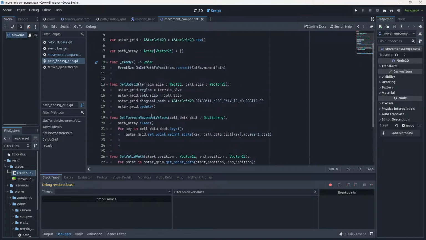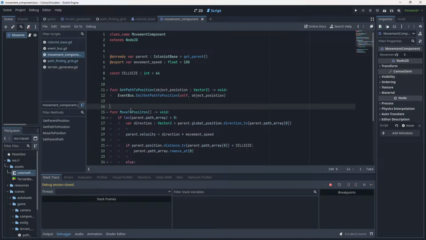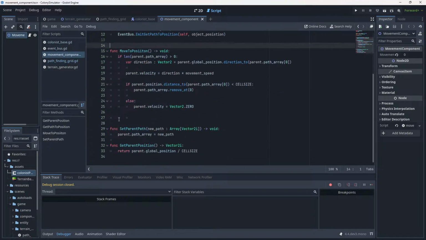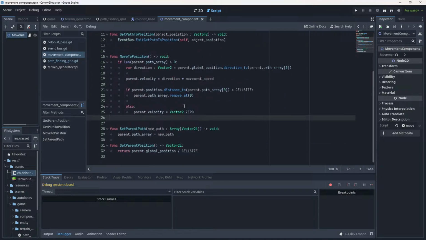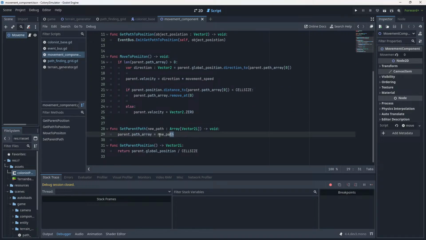Let's say the setup grid in my ace. Actually, no, that's probably a bad idea. Let's do the movement component here. So this is the movement component, right? This is what's handling my movement. Let's say for some unknown reason, the set parent path is not being set, right? That's a bad example. This is why it takes me a while to make videos. Great, we'll just move to position.